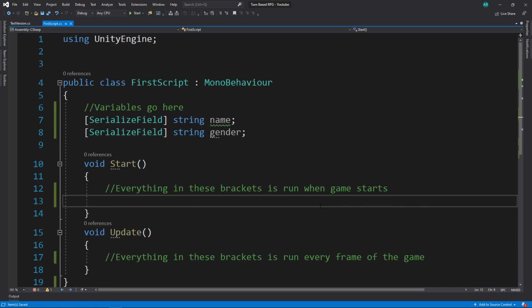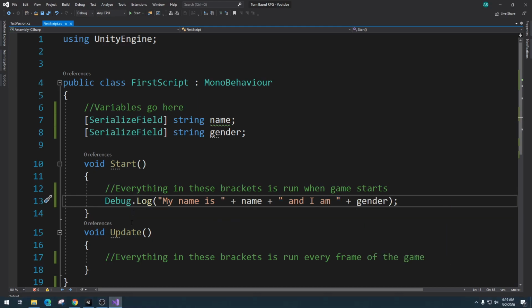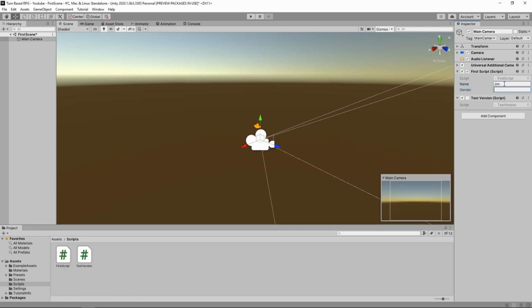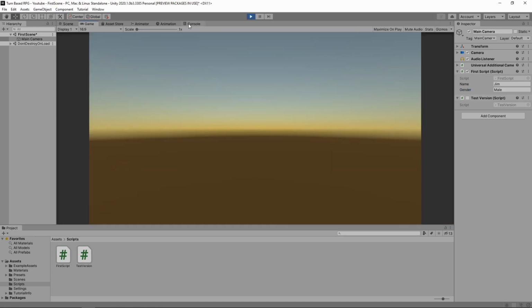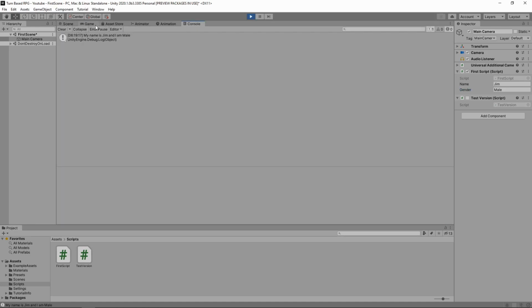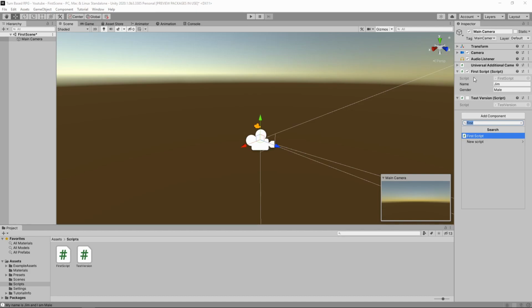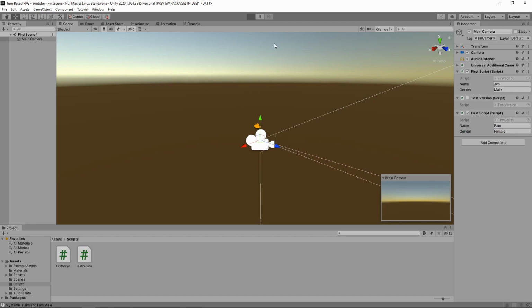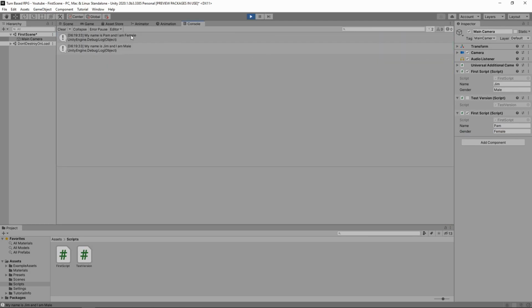So going inside of our start here, we can go ahead and say Debug.Log, my name is, and then we'll say name, and I am, and we'll say gender, right? If we write Jim here and we say male, right, and we hit play, you guys probably already know what's about to happen. We're going to go over here, my name is Jim and I am male, right? Now, what happens if we add another first script onto here and we write Pam and we say female? Then we hit play, we go into the console, and we have my name is Pam and I am female, my name is Jim and I am male.